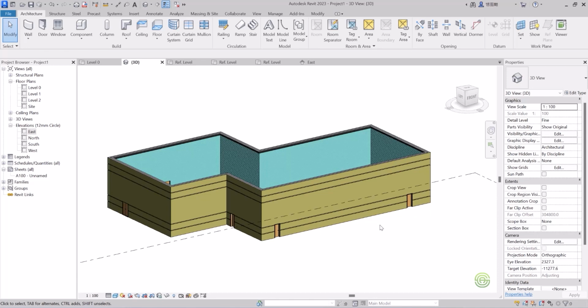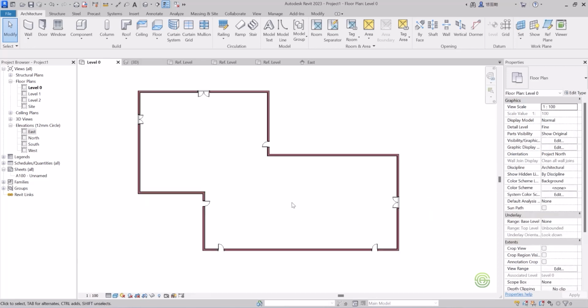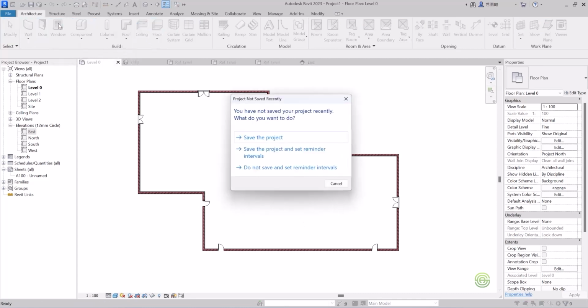Okay, guys, now let's continue. So now we'll see how to add windows. So again, go to plan. So now let's place a window. So just click on window over here.